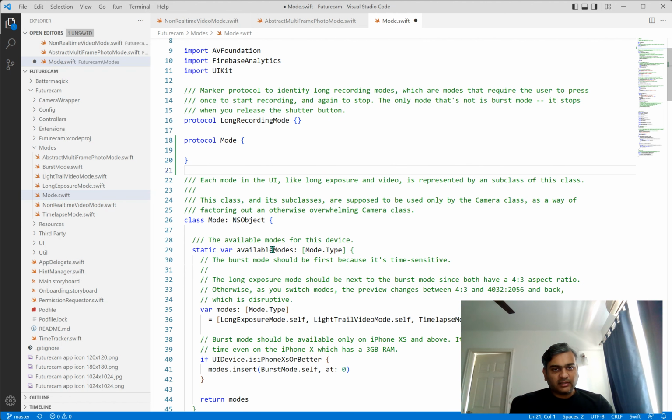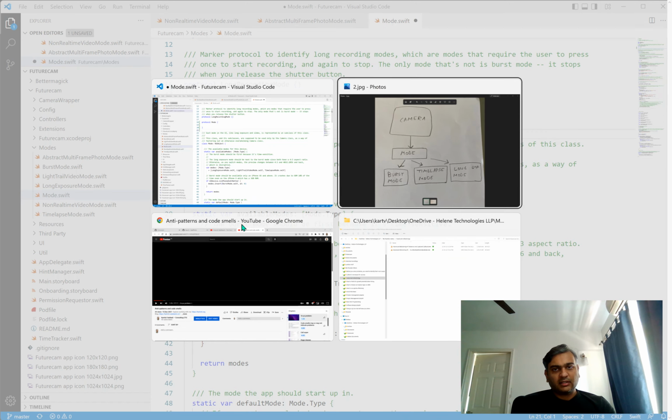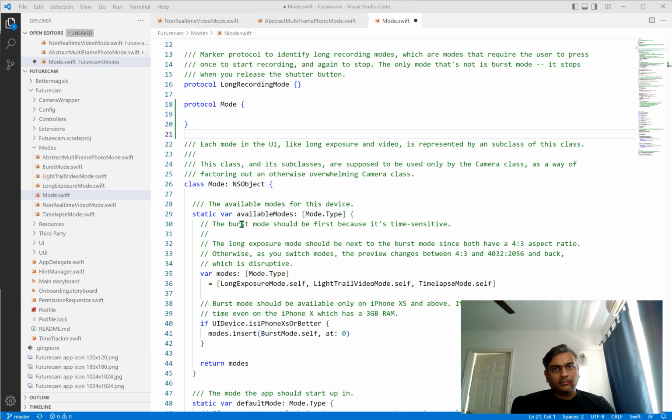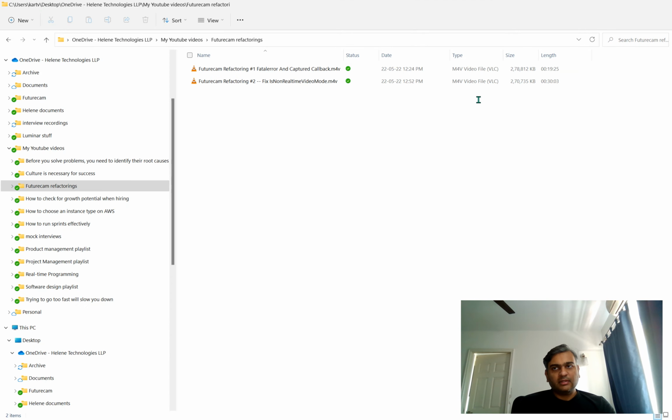I'll delete all the stuff here once the refactoring is done. Can a protocol have static? Yes, it can. Let me just check. Let's close these windows to improve performance.